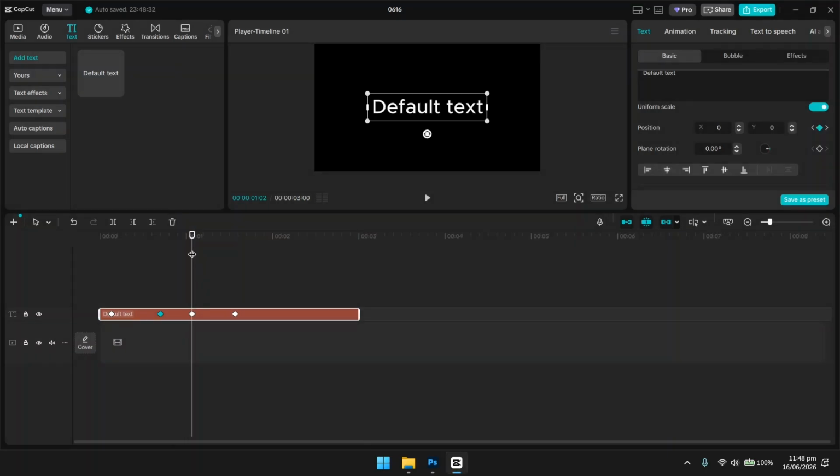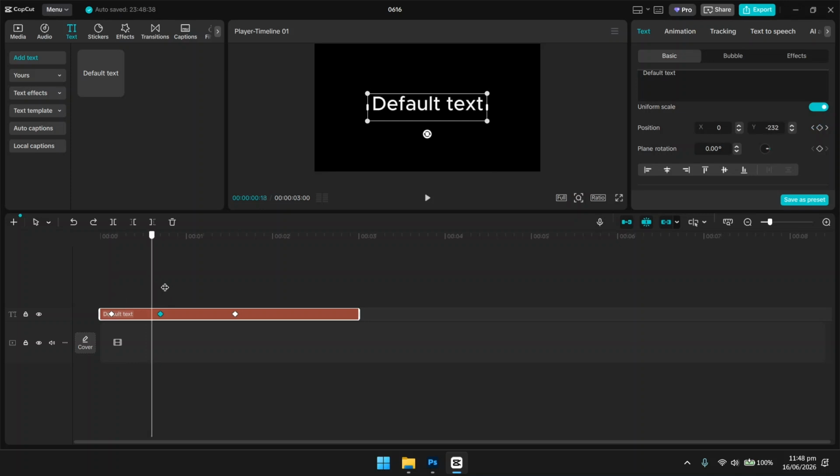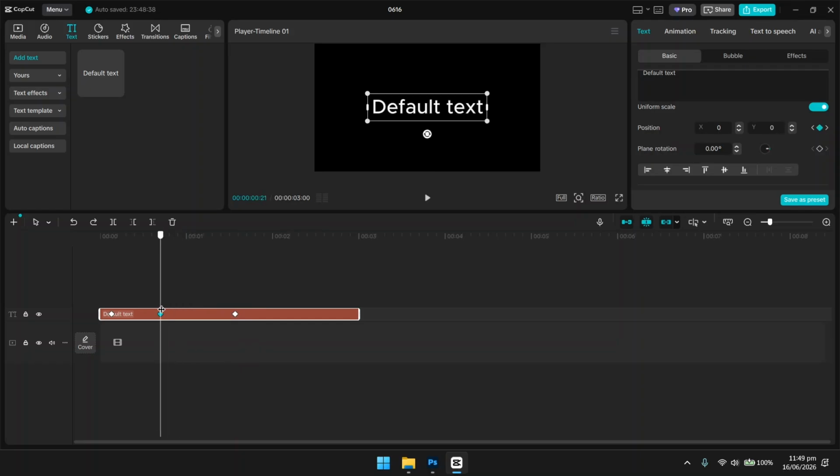And then I'll paste the keyframe. Okay, so let's preview it now. So now it goes all the way from the bottom, which is this keyframe over here, to the center, which is the first keyframe we added, and then all the way to the top, which is the third keyframe we added.